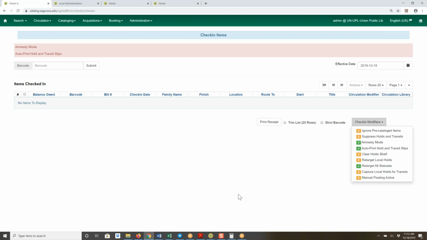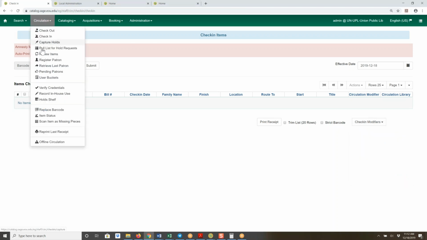Let me go back. I saw that there was a chat message that I didn't get to see. Okay, Celine. If you have phone, email, and text selected in Register Patron, which one will it default to? So let's go back to patron registration and see.